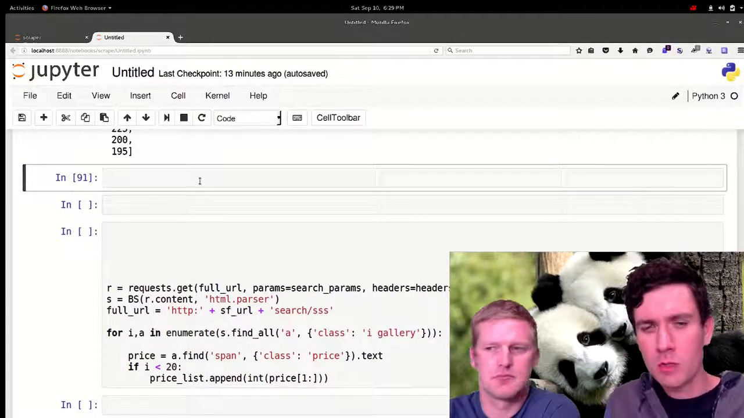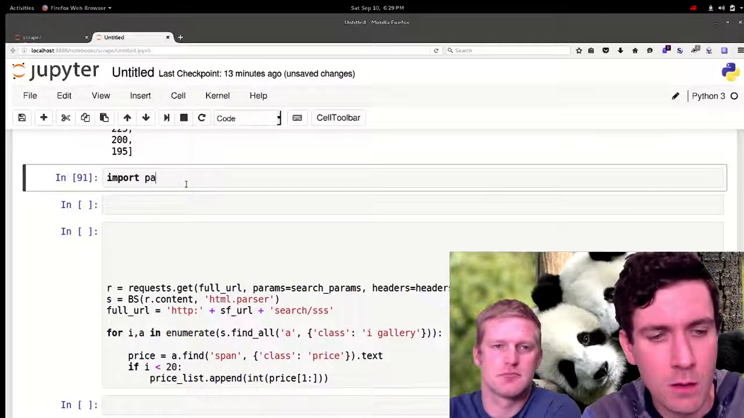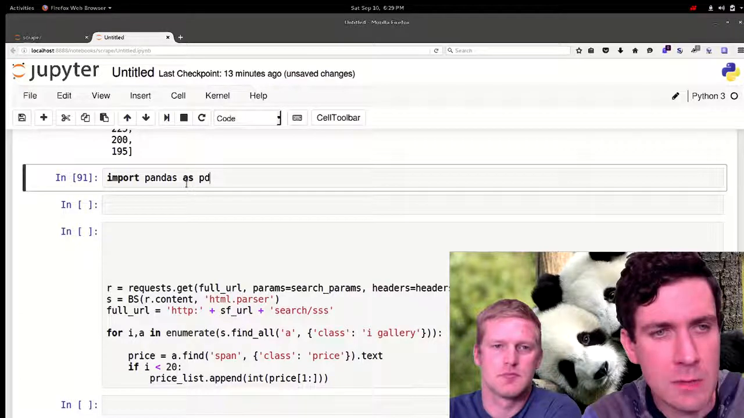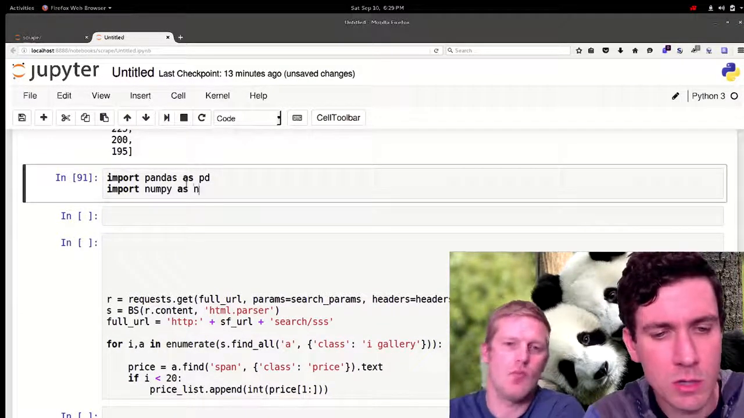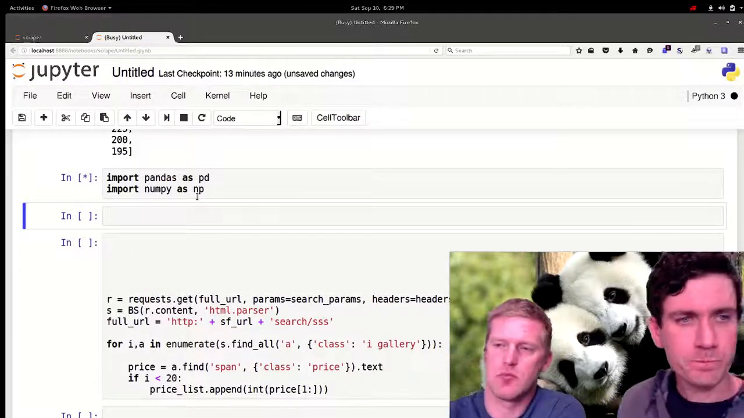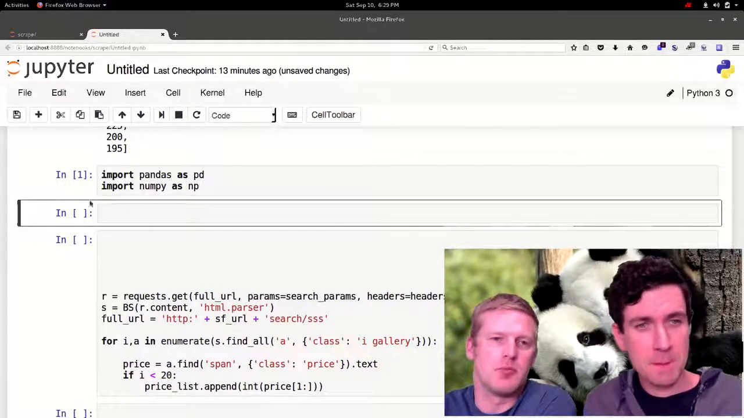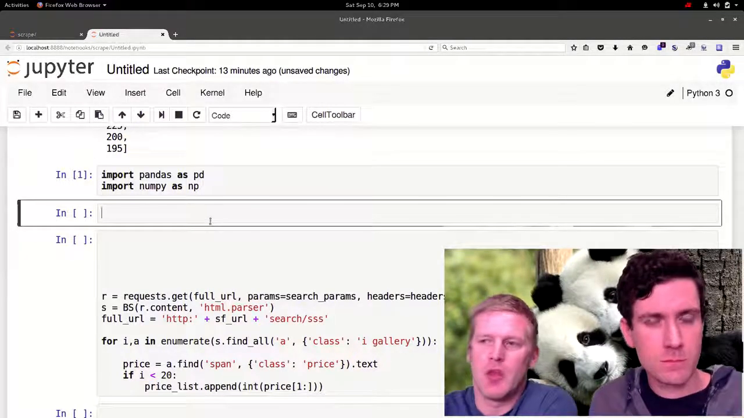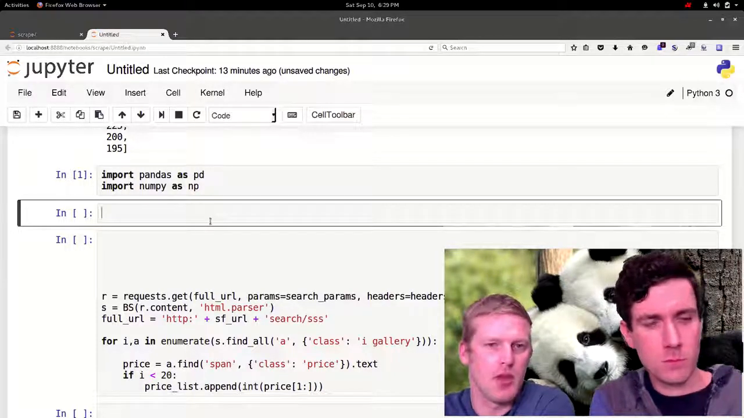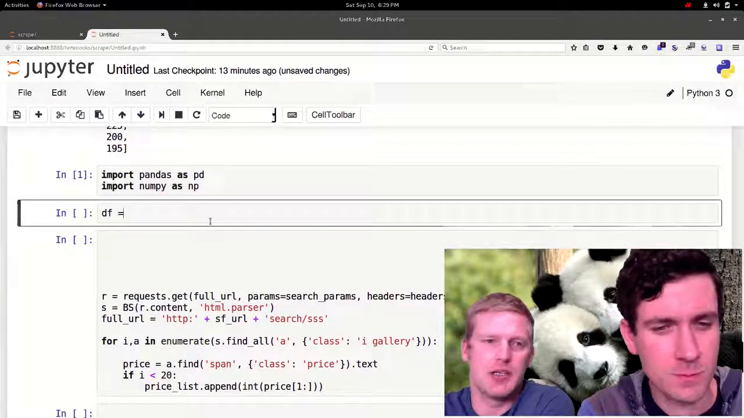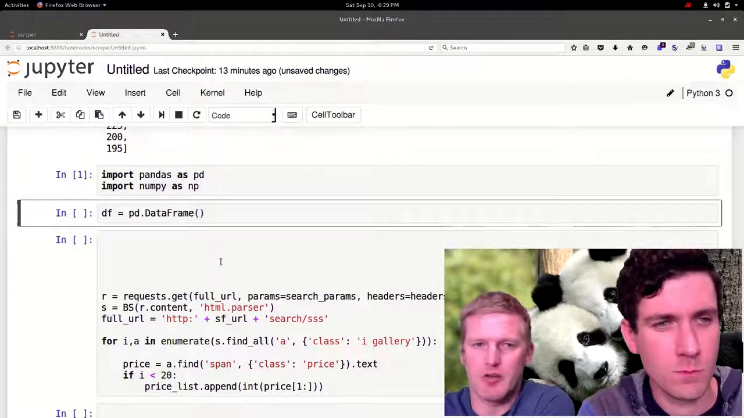First thing you're going to want to do is import the Pandas library, and we're going to import that as PD. We also need the NumPy library, and we'll just call that NP. So to start off with, we're going to start with an empty Pandas data frame. And so we're going to do this by doing df as our variable name equals pd.DataFrame. This is how we can create just a data frame in various different ways.